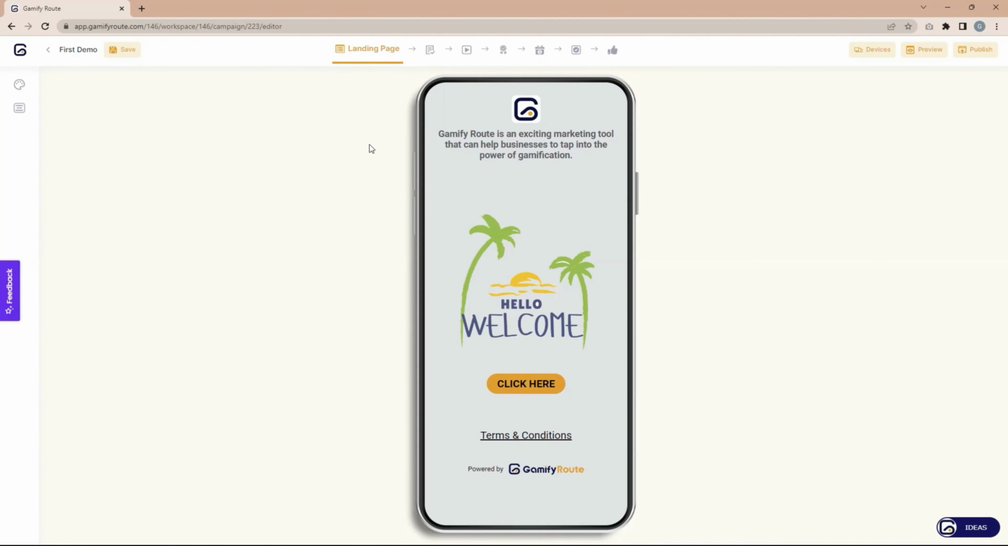This is optional. As per your need, you can keep the landing page. Otherwise, when you create the campaign, you can just disable it, and the landing page will not be there.